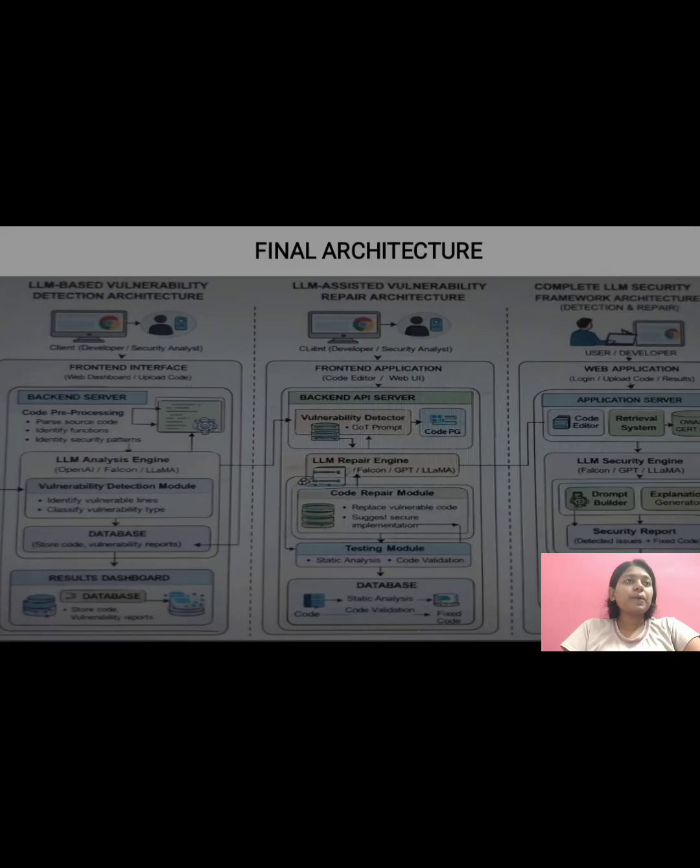And next, the final architecture diagram. In this, there are 3 phases. The first one is the LLM-based vulnerability detection architecture, the second one is the LLM-assisted vulnerability repair architecture, and the third one is the complete LLM security framework architecture. In this, detection and repair.